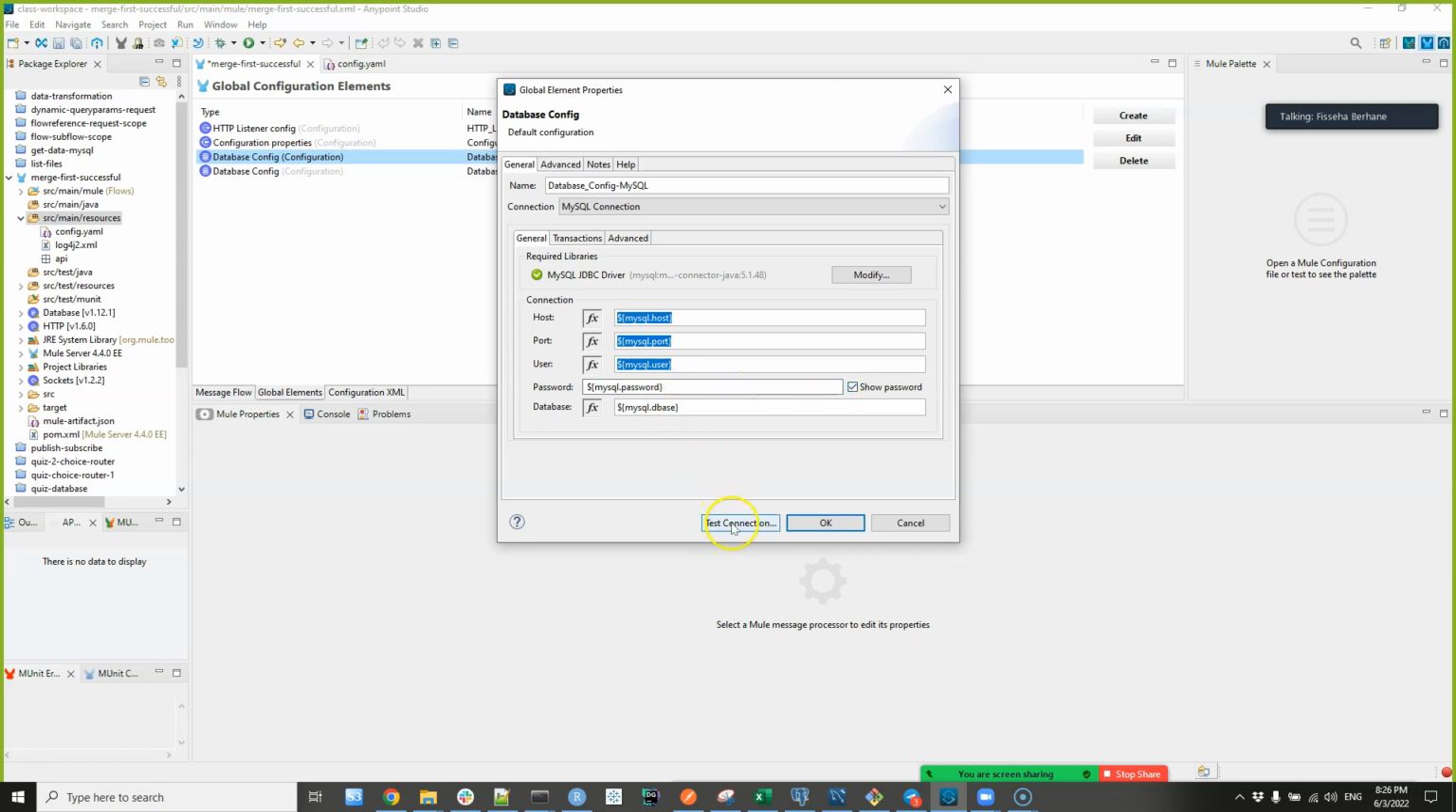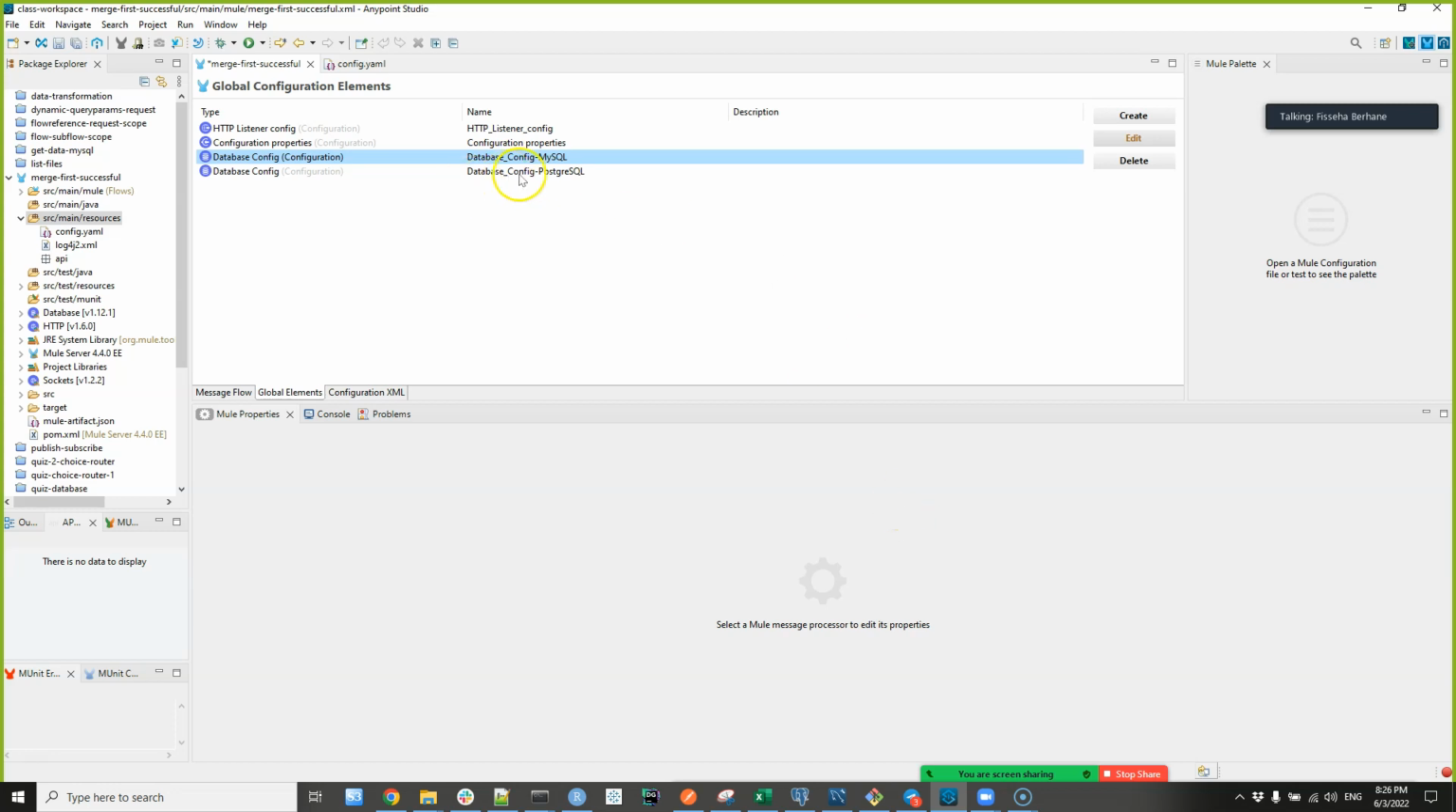Now if I click test connection, it will connect successfully. Once you do this, you have to test the connection. I'm trying to be fast.